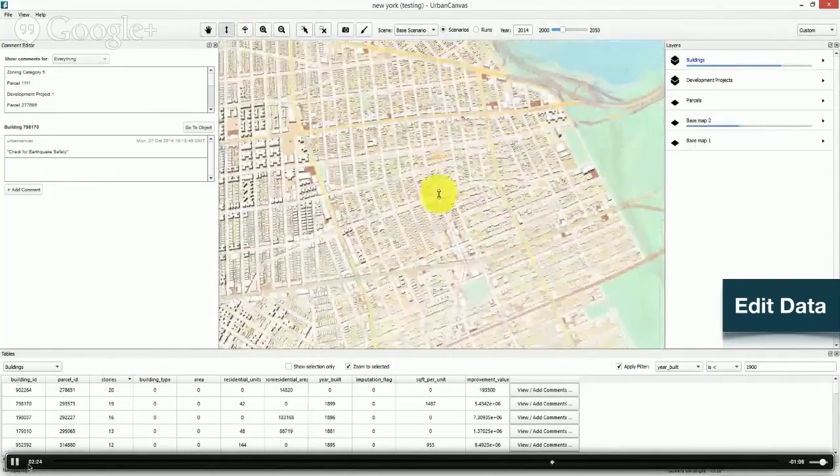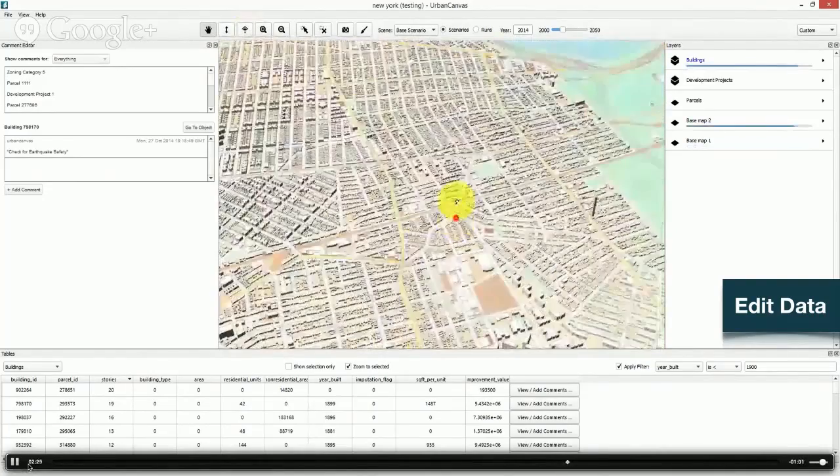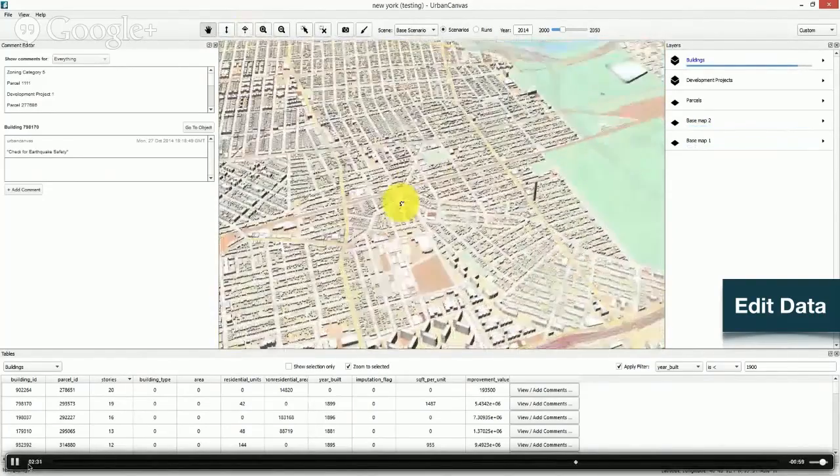So let's look at this region. So I look at it in 3D, and can you spot any discrepancy around here? There's one spot towards the right.